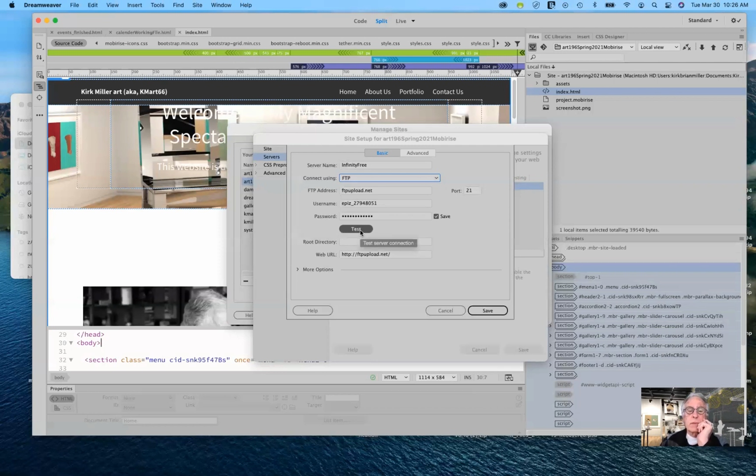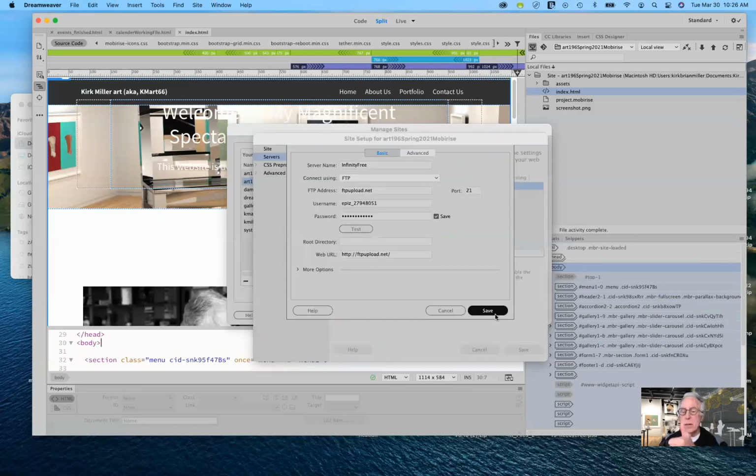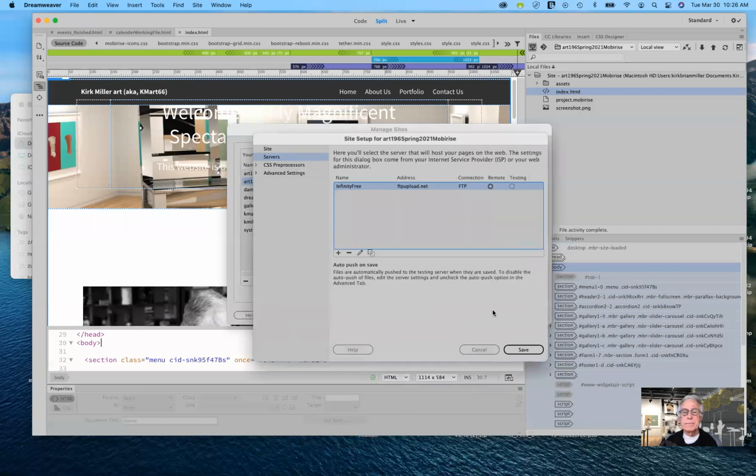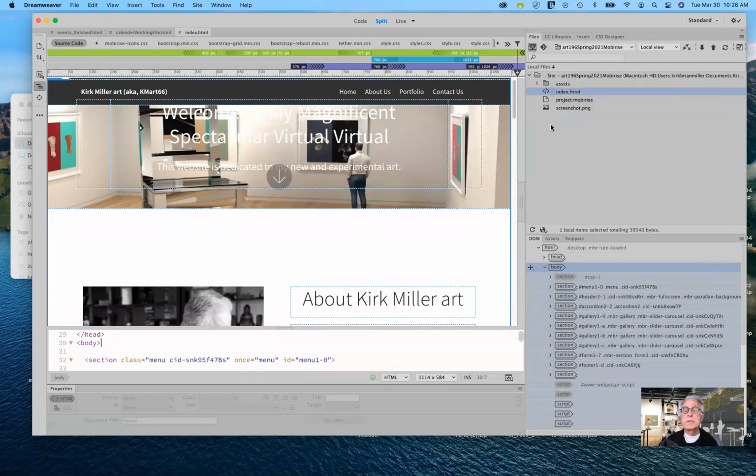So the next step is to test this to make sure that it connects to the host. And that's what you want to see. If you don't see that, then you're going to have to go back and test it again and again, and maybe create a new account if it doesn't work. So Dreamweaver connected to your web server successfully. That's what you want. Get a big thumbs up on that. So I'm going to go back again and I'm going to save it and I'm done. Boom. And that's all we see here.